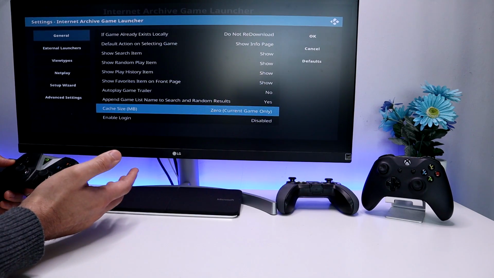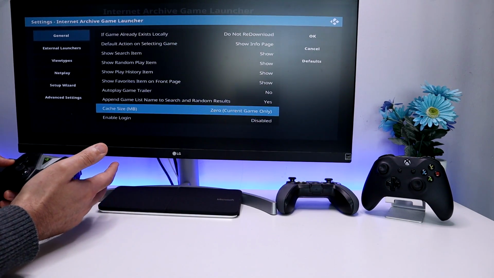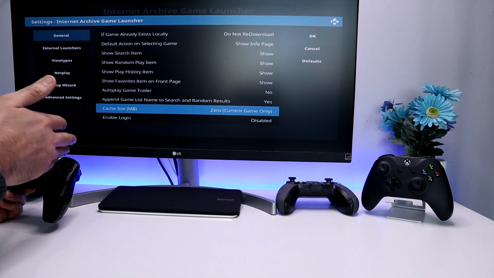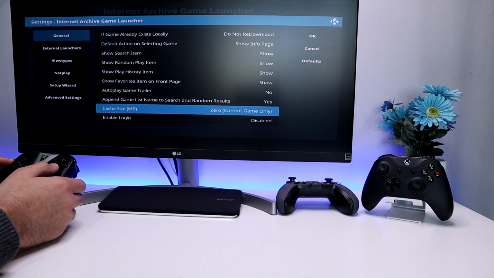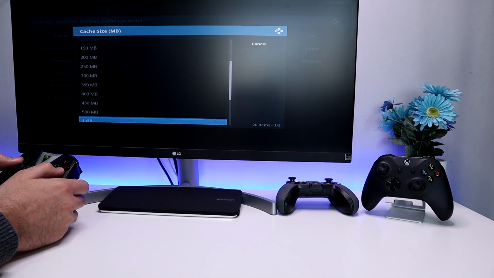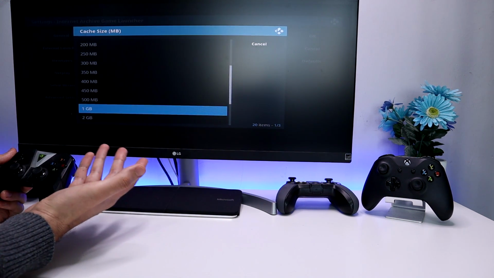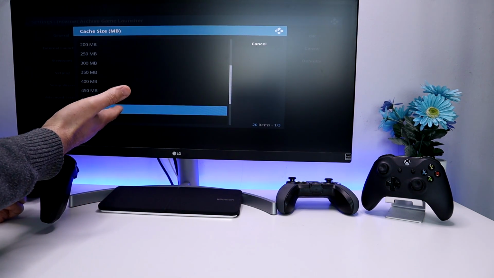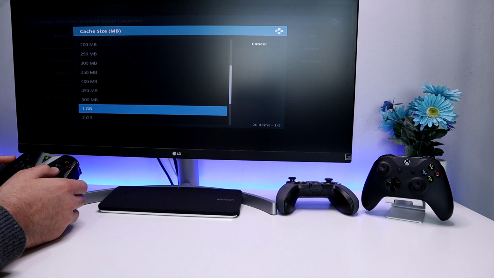So if you have storage issues on your device, or maybe you're doing this on a Fire Stick which doesn't have much storage, then you can leave this as 0 and every game you want to play will just be downloaded on demand. But as I'm doing this on the Shield, I'm going to increase this to 1 gig. But most of the 8-bit and 16-bit games are normally only a few meg in size anyway, so with 1 gig of available buffer size or cache size, that's more than enough storage.